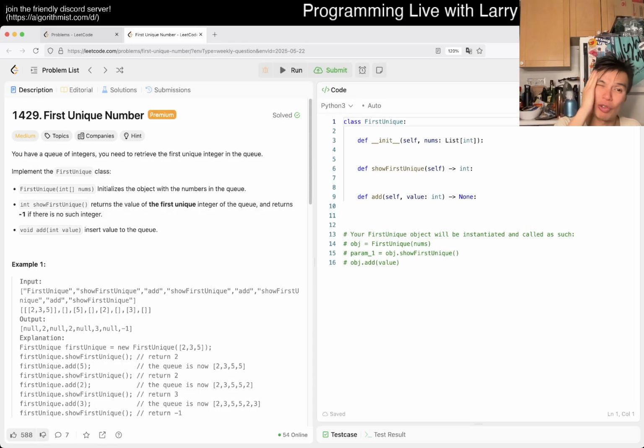Today we're at 1429, First Unique Number. It's a solved problem, so I probably have a video somewhere if I mess up too much. Okay, you have a queue of integers. You need to retrieve the first unique integer in the queue. Implement the FirstUnique class, which gives you the numbers in the queue. showFirstUnique returns the first unique integer of the queue and returns -1 otherwise.